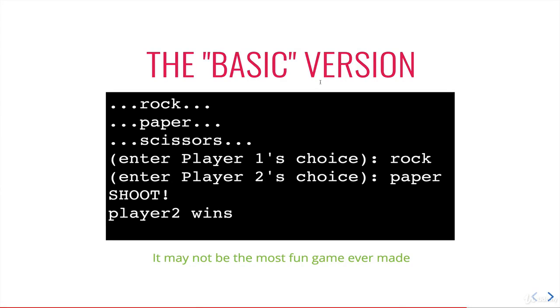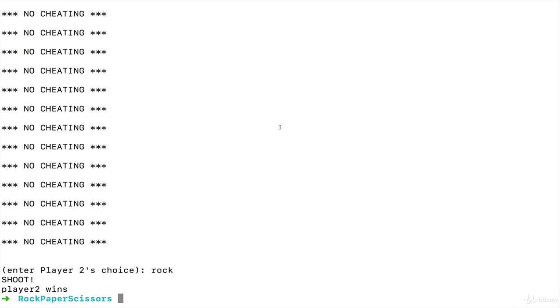All right, so let's start by building the basic version here. The first thing we need to do is create a new file. I'm going to make a new file called v1.py, because I know I'm going to have a v2, and I'll open that up.